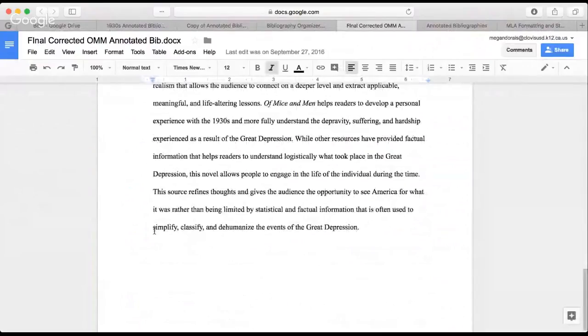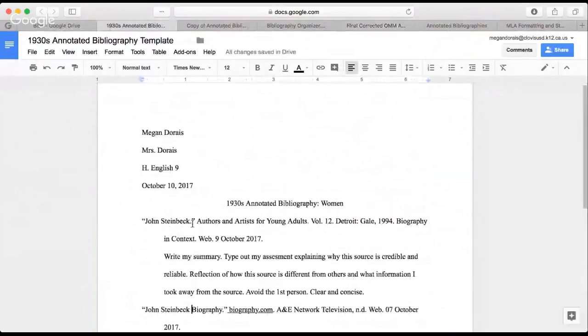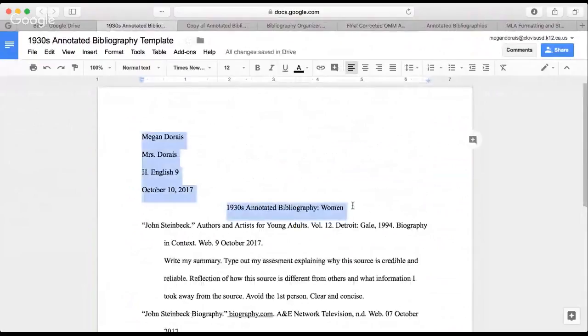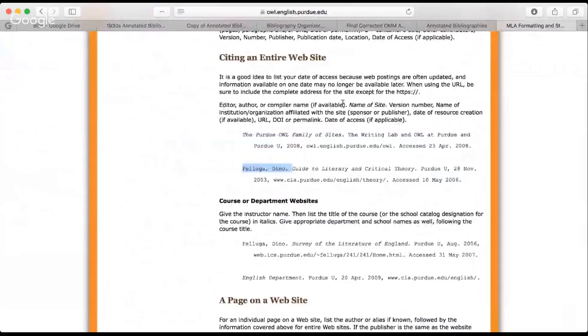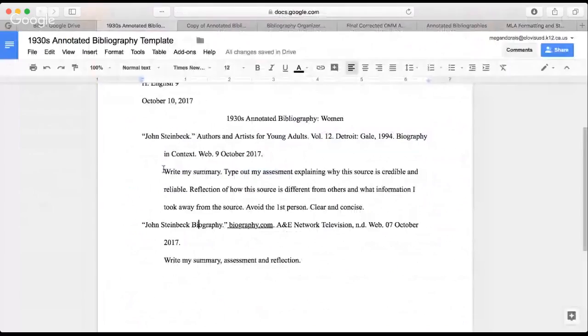So again, biggest idea is formatting. So 1-inch margins, your heading all set up, your sources typed out. So if something needs to be italicized, you italicize it. Again, that's where you find information from Purdue OWL on how to go about that. And then the biggest thing is your summary, assessment, and reflection.